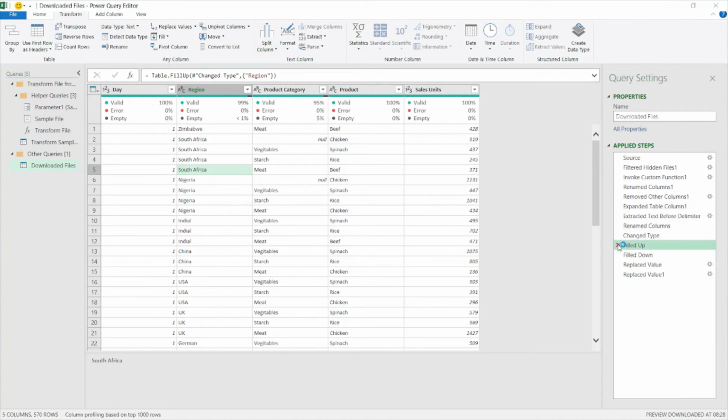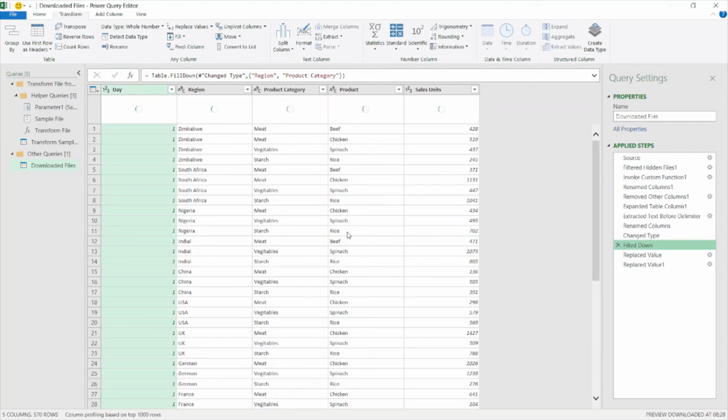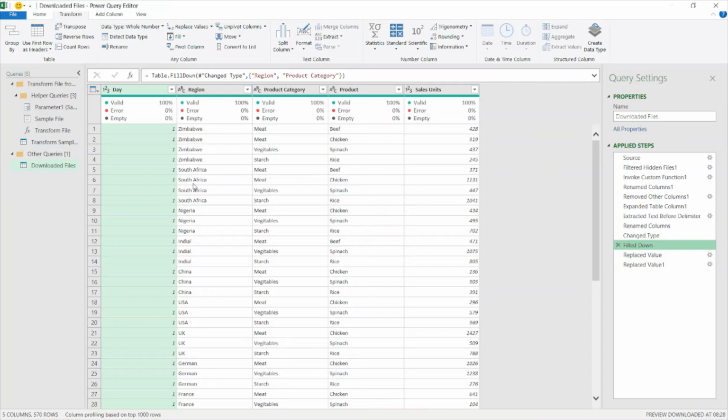But I don't want this step. So this is how you can use fill down and fill up to transform your data and be able to complete your data set so that you can use it as a pivot table.